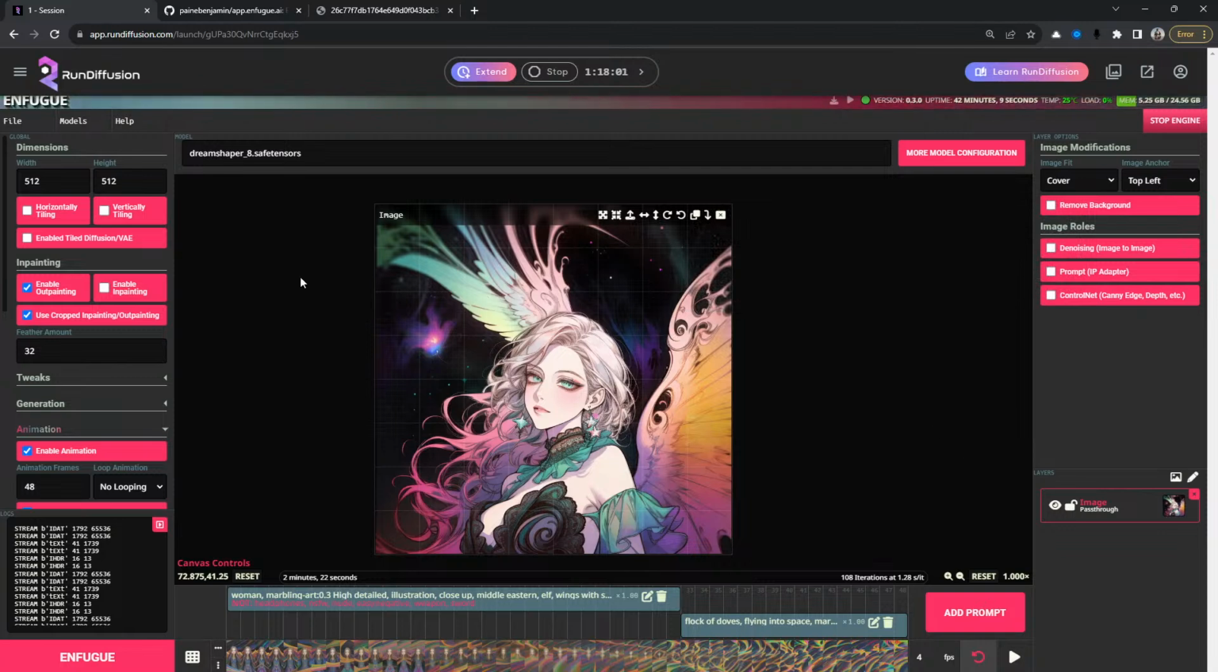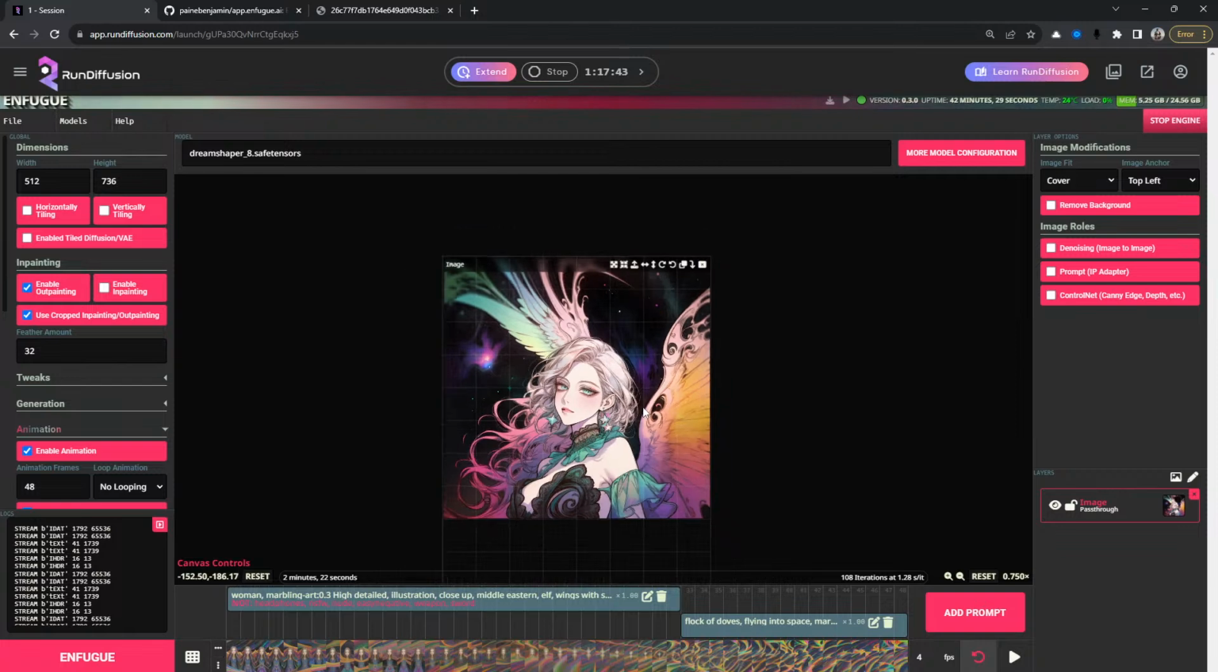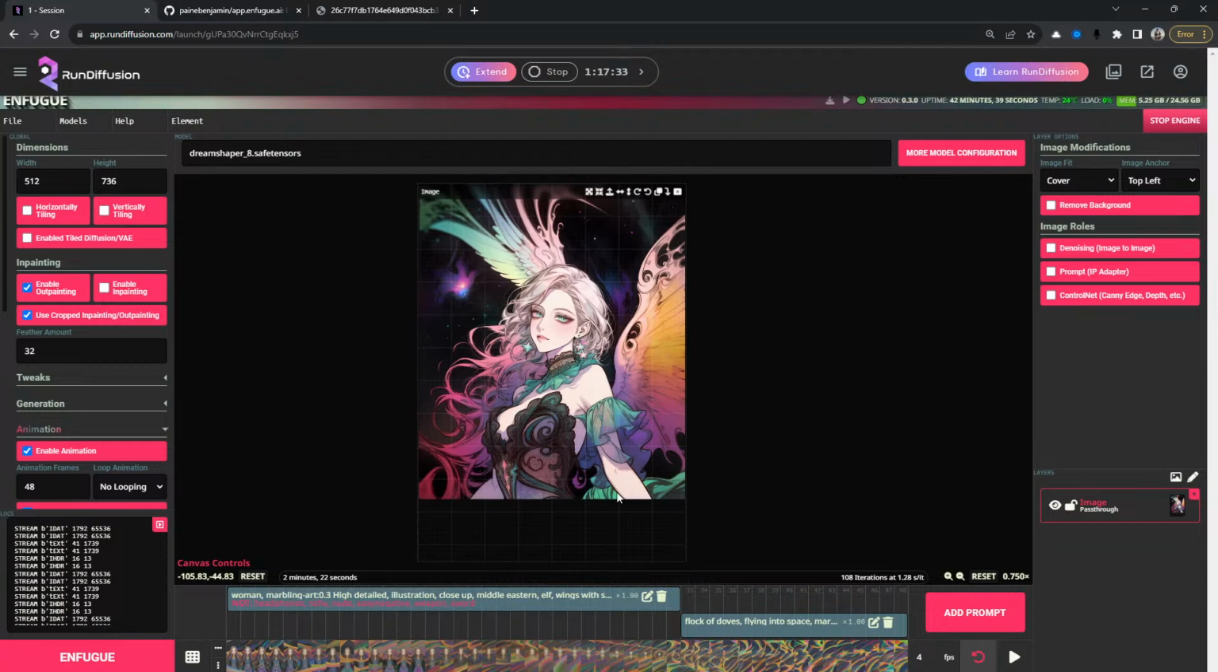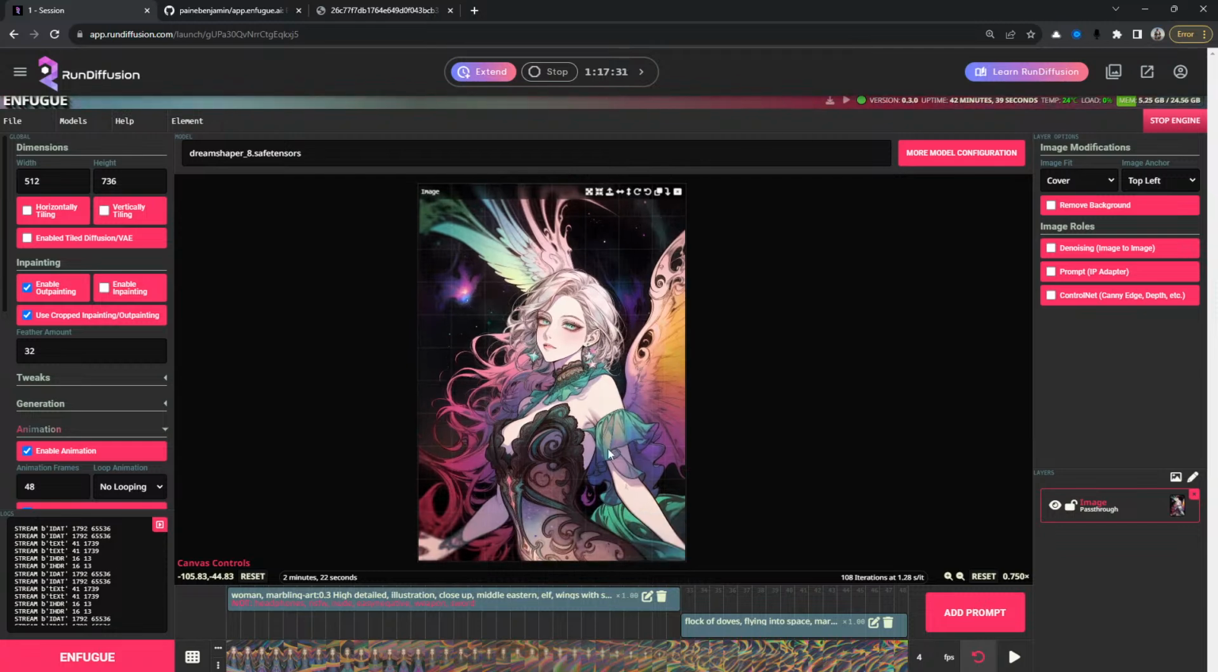If you wanted to have more of her body, you could just extend the height out to 768 or whatever, and that would probably be a good level. 736. And then cover. Then you just drag the bottom of that image to the bottom of the canvas. Oh, okay. I think you missed a part. I did. There we go. Okay, so we can just hit generate on this.